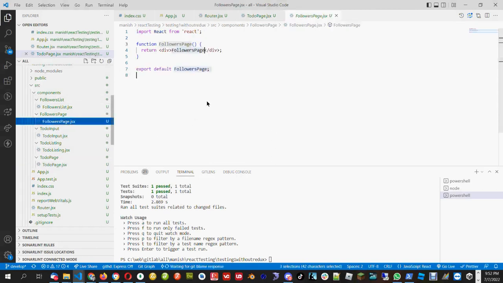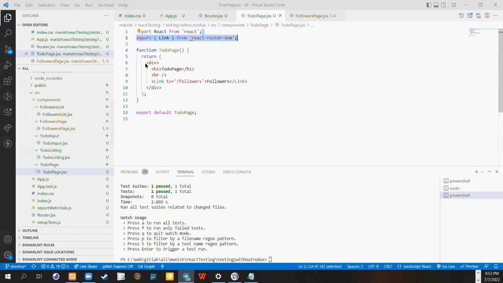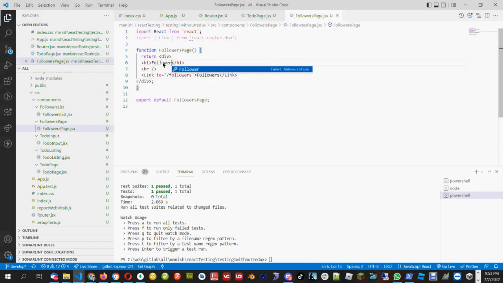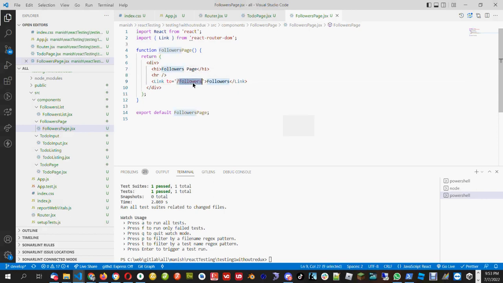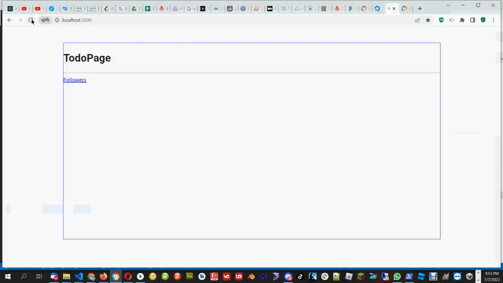Same thing I will do in the followers page. I will import this link, and then I will put this part inside here. Here I'll say followers page, and this will go back to the to-do page. So when I click back on the followers page, it will go to the to-do page, that is the slash page. And when I'm on the to-do page, I go to the followers page. I'm putting this so that I can test if the routing part is working fine or not. Okay, let's refresh it.